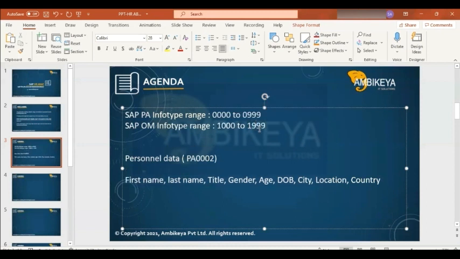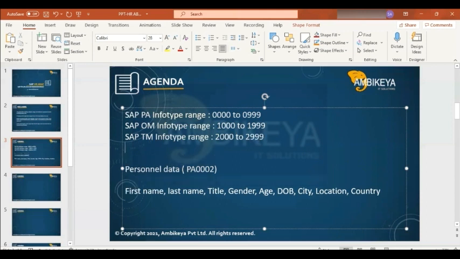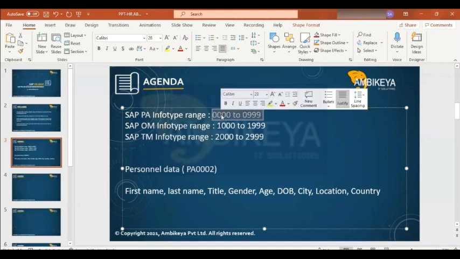Then time management, SAP TM, starts from 2000 to 2999. Payroll related info types come under PA only. Actually, when we say SAP PA info type, the range is 0000 to 0999, so this includes payroll related info types also. Organization management is 1000 to 1999.